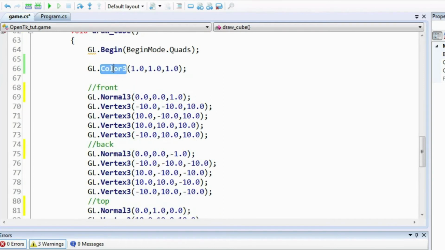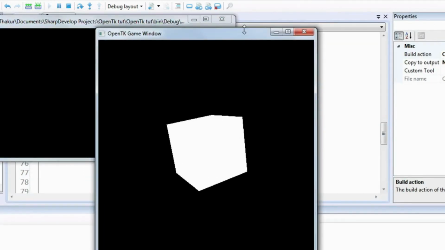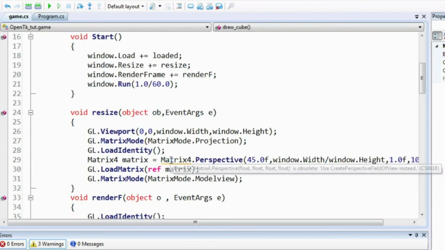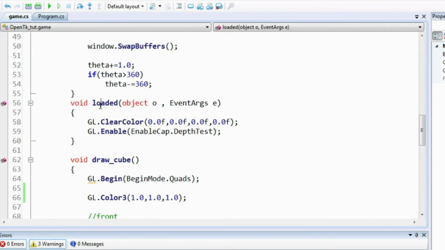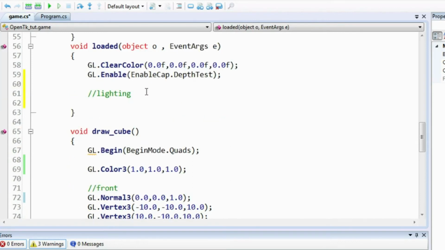Okay, so we have normal vectors for our program now, but this will not make any difference because we still haven't introduced lighting. So now to start with lighting, you need to initialize the lights before you begin drawing stuff. The best way to do that will be from the loaded function. This is the event handler which is called when the window is loaded, so this might be the right place to set the lighting. I'll just give a comment here, lighting, that the commands following this deal with lighting.